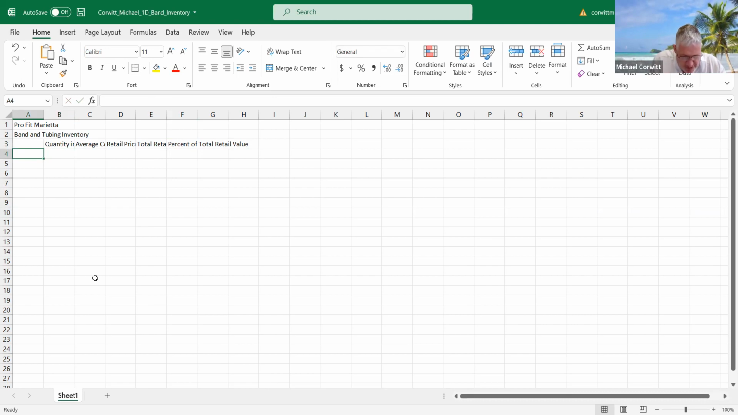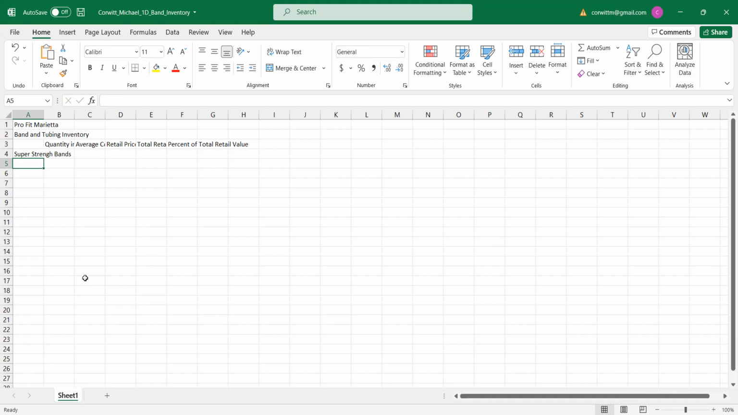Type in the word super strength band. Okay. Hit enter. Then type in the rest of them from A5 to A10, the list that's provided on page 230.